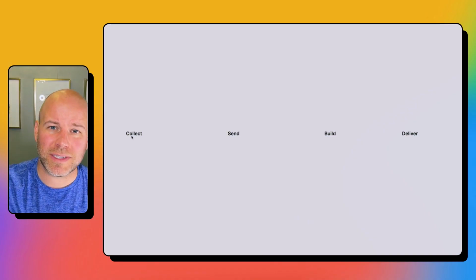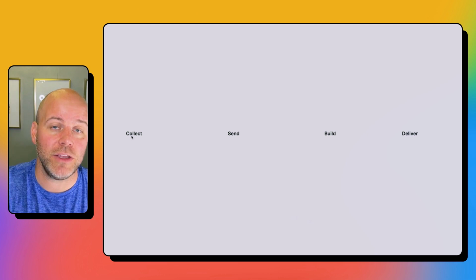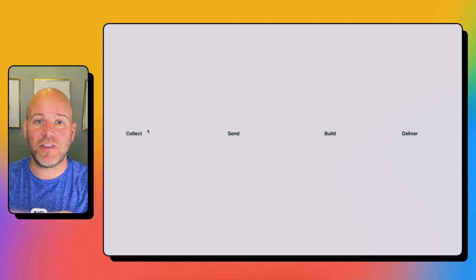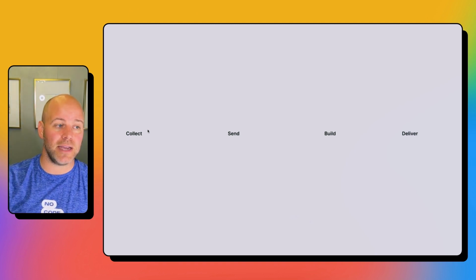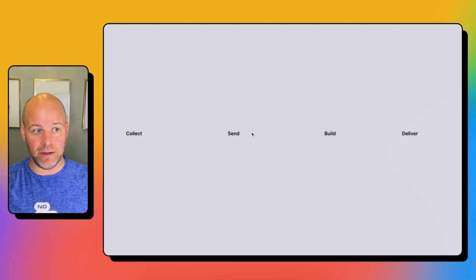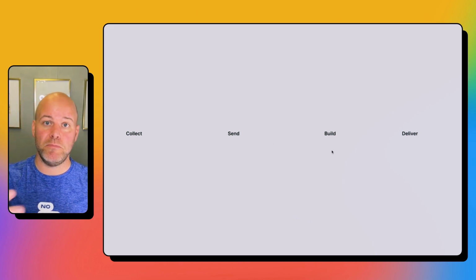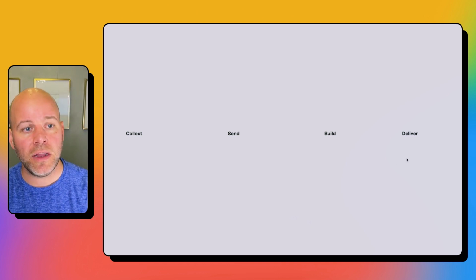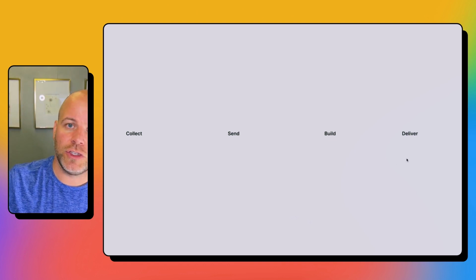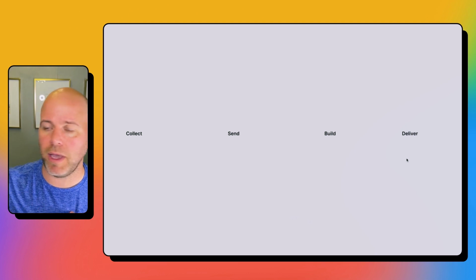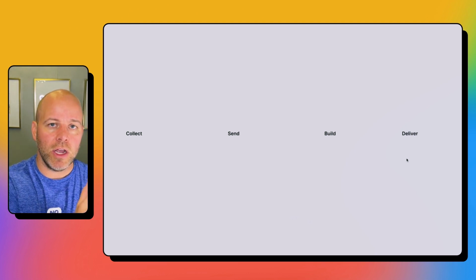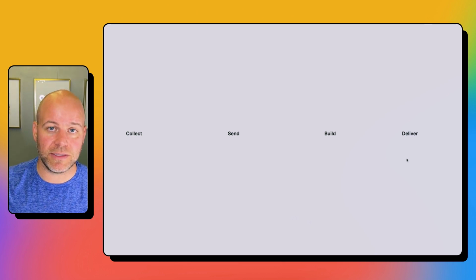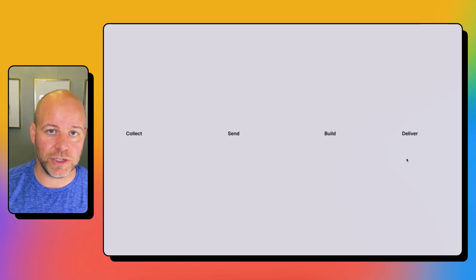So there are 4 steps when it comes to automating your documents. The first step is we need to collect data. Then once we've collected the data that's going to customize the document, we need to send that data to a tool that is going to build our documents. Once we have built our documents, then we need to deliver that document to our end user. That might be us or that might be someone else. So we are collecting, sending, building, and delivering our documents in all of our document automations.